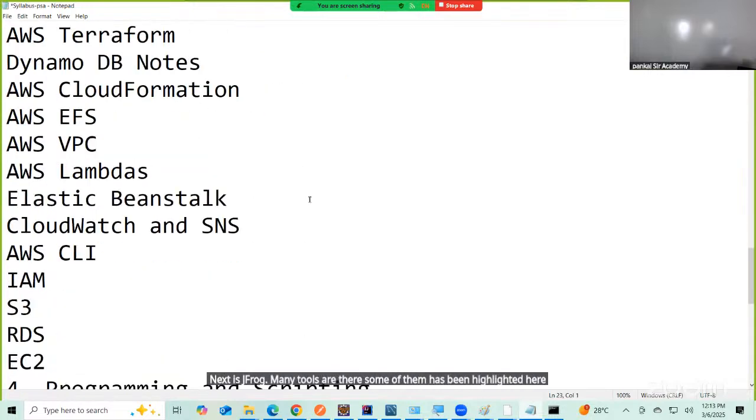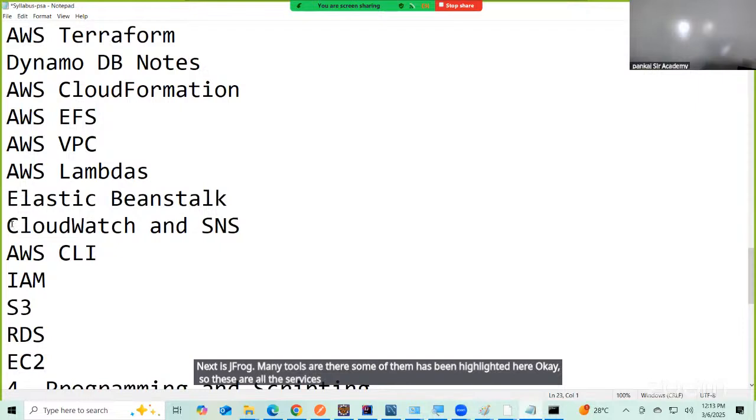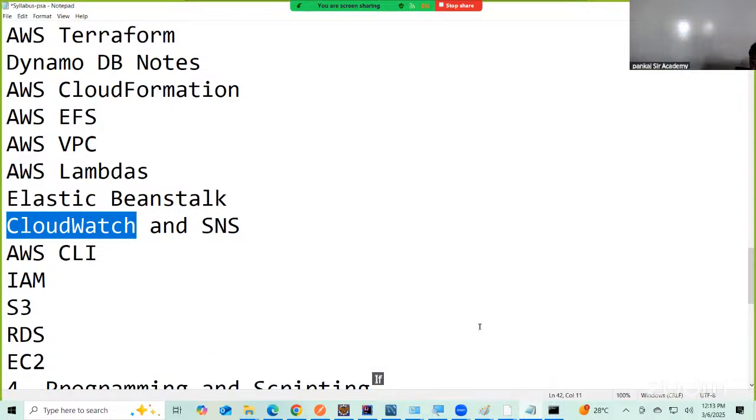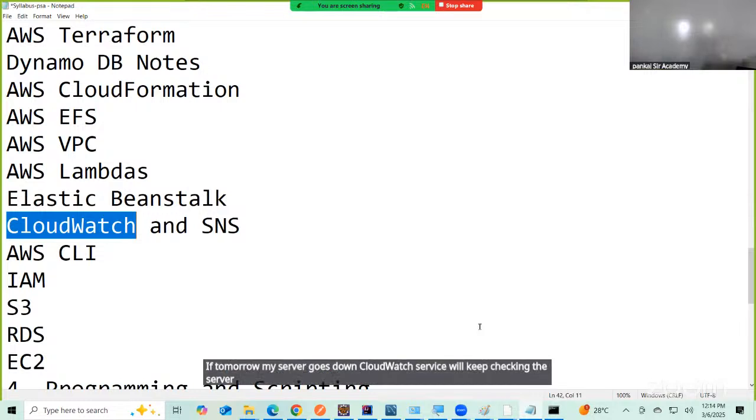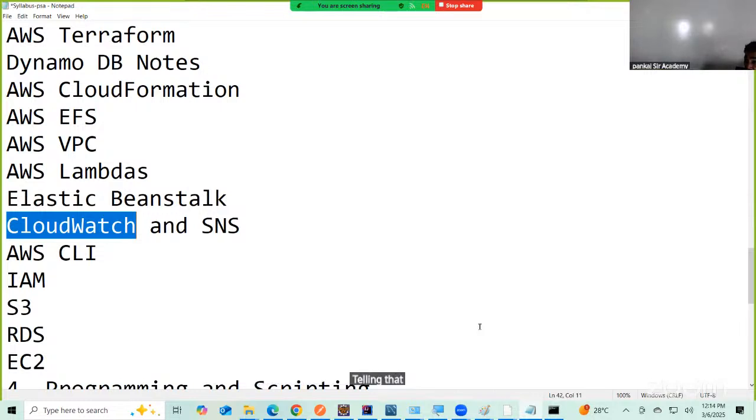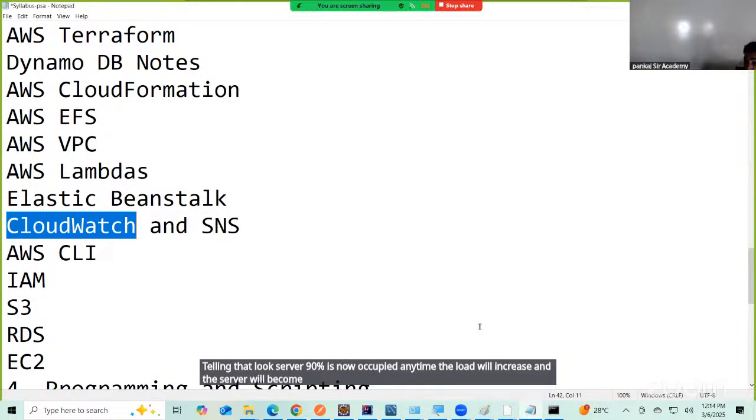So these are all the services. We have CloudWatch. Say I'm running my application on a server. If tomorrow my server goes down, the CloudWatch service will keep checking the server. If it goes down, it immediately sends me an email notification, telling me that the server is now 90% occupied. Anytime the load increases, the server will become unresponsive. Please launch another server and run your application there.